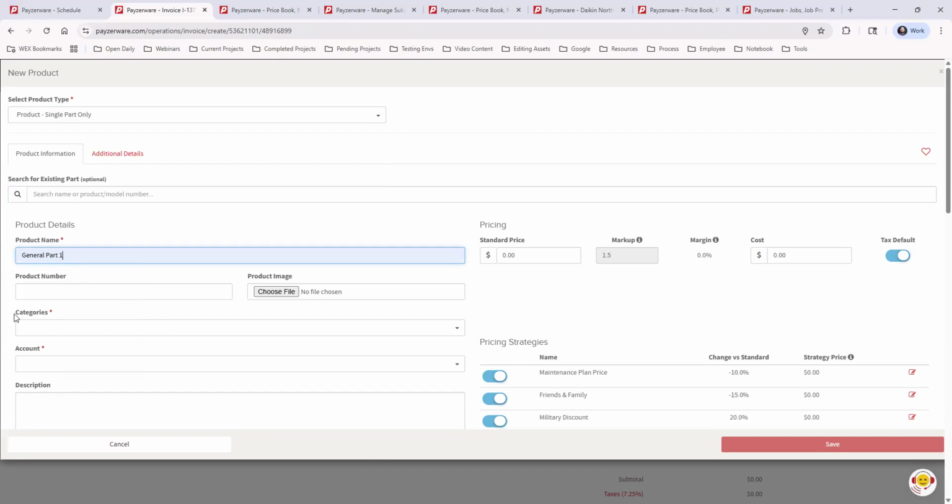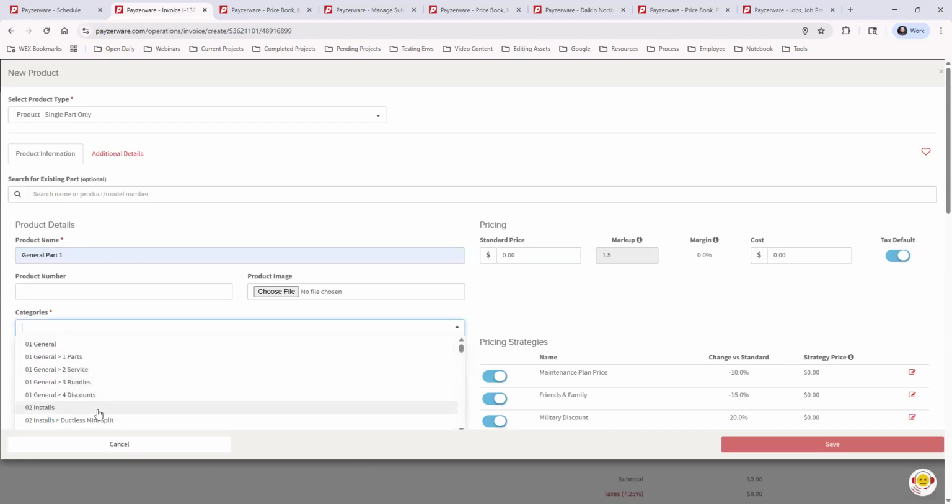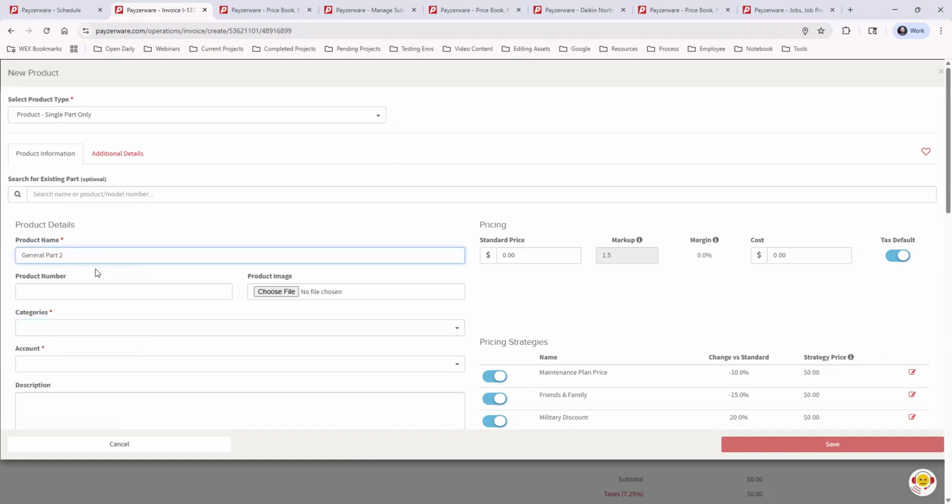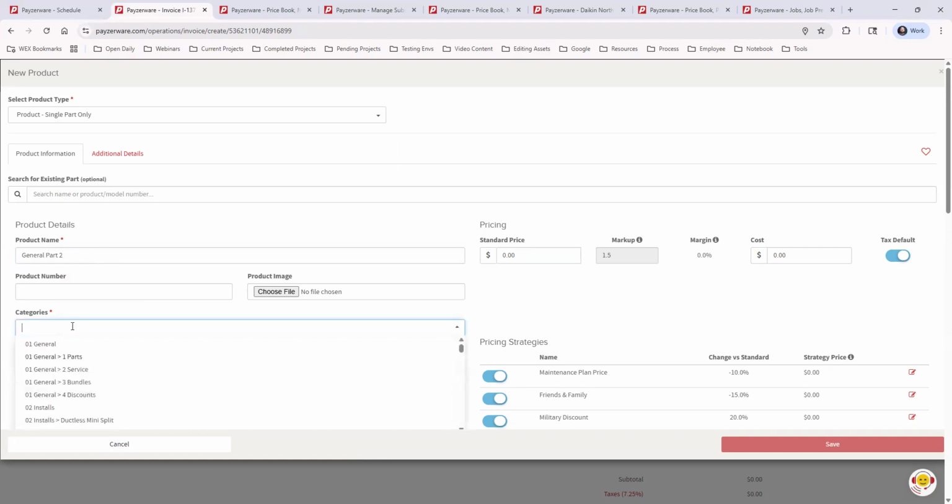A pro tip, I do recommend, even if you are going to build your price book out as you go like this, I do recommend at least going and setting up your categories. That way, when you're on the invoice making the product, you can save it into a folder and this will keep you organized. So, well, I already have a general part one. Let's say we're making general part two, and I'm going to add this to my general parts folder.